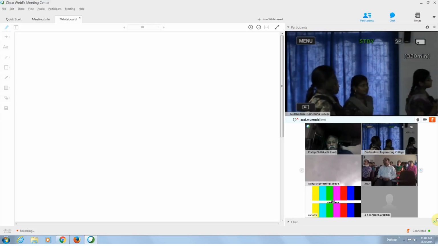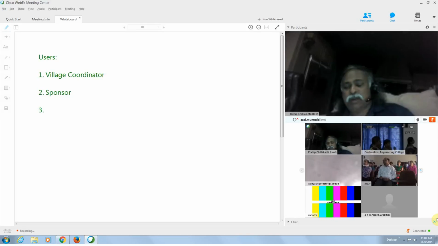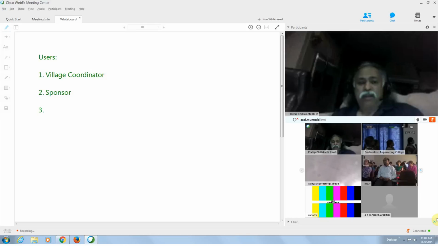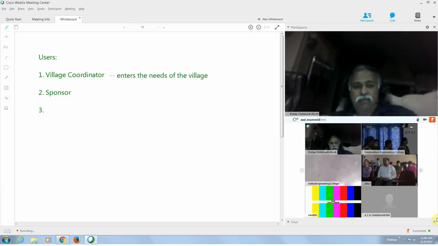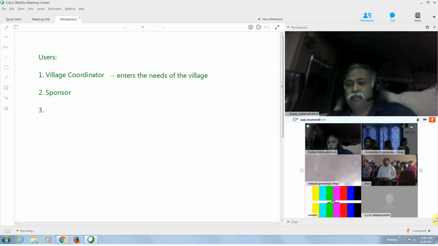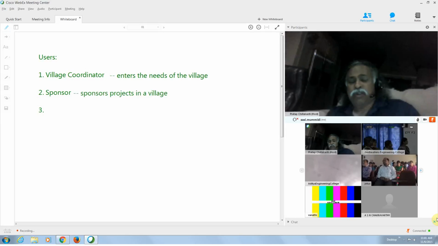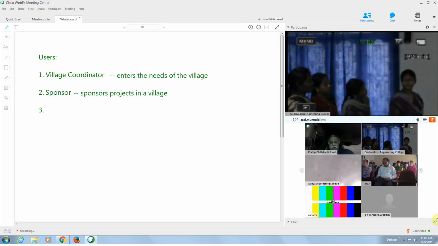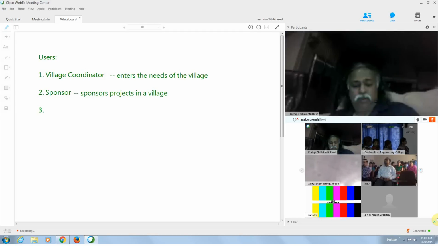Third one. So these are the primary users, 1 and 2 are the primary users, right? Okay, sir. The village coordinator enters the needs of the village, and the sponsors sponsor projects in a village, right? Other users such as the system administrator, because they have to configure the system, they have to develop the system and all that, correct?